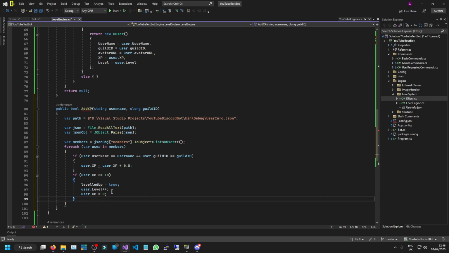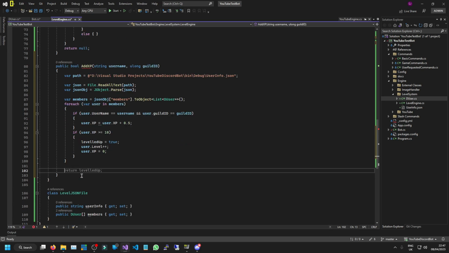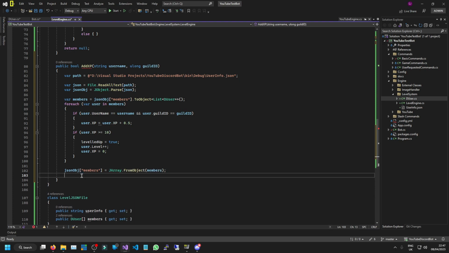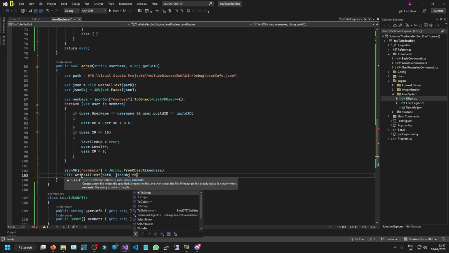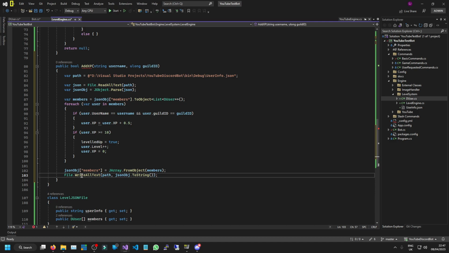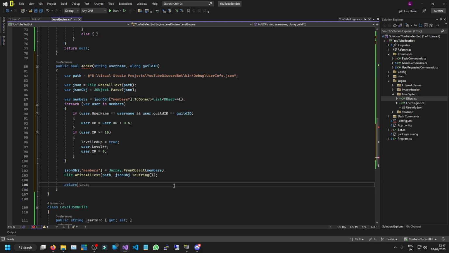So we're done. We made all the modifications we need to. Now after this foreach loop, we pretty much compile it all together and write it back to the JSON file. So we say JSON object members equals, once again, the JArray from object members, and then write it all to the JSON file. So we say File.WriteAllText to the path, and then we say JSON object ToString. So we wrote our modifications to the JSON file. After all this, we need to say return and then true.